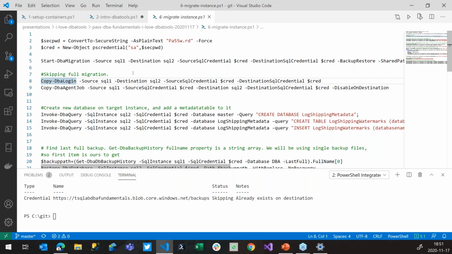I can also copy individual logins, but in my scenario, I want to copy everything. And as you remember, we already created 2 logins on the instance SQL 1. So at least those 2 should be migrated. So I'm going to start doing that, Copy-DbaLogin.